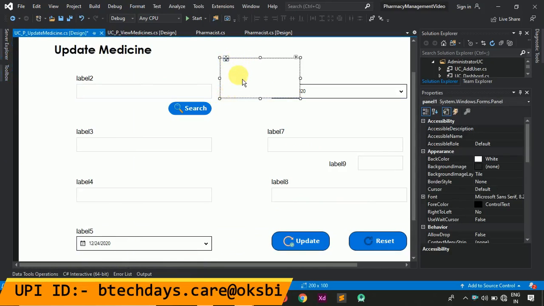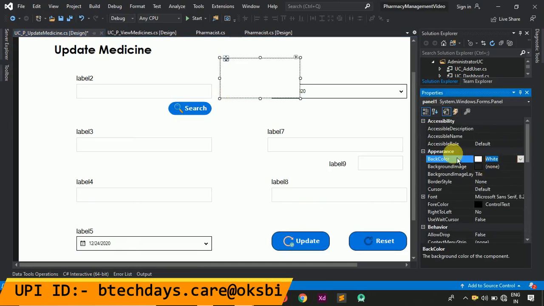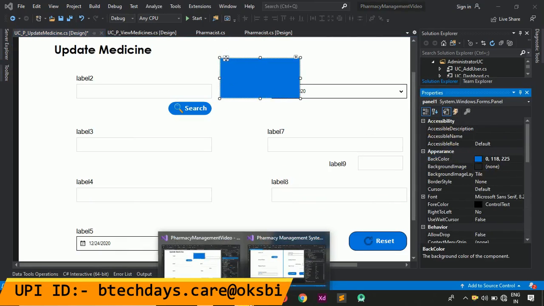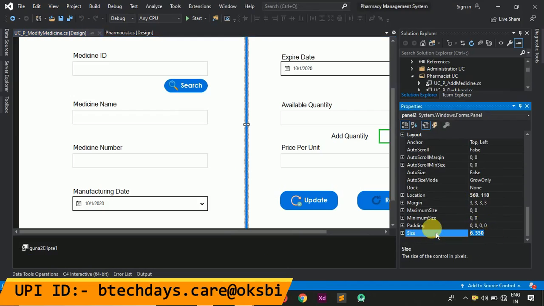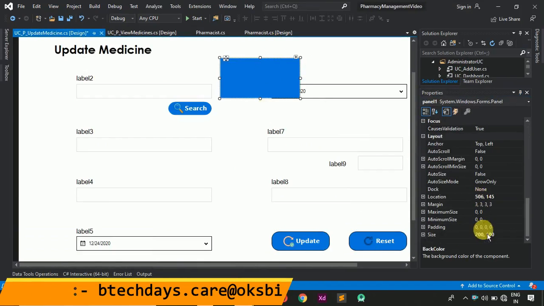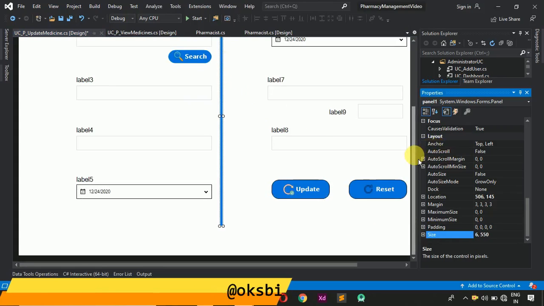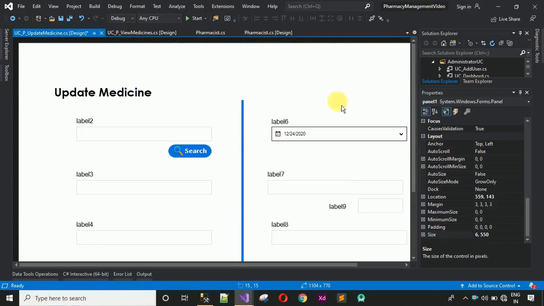And we have to set this color for this one. So back color will be 0,118,225. Hit enter. And after this, let me copy the size from here, select this, and let me show you the size. It's 550, 6,550. Just click on this, search for size and paste the size over here and hit enter. And here you can see this. This one is in the best shape already, and this one is looking nice.